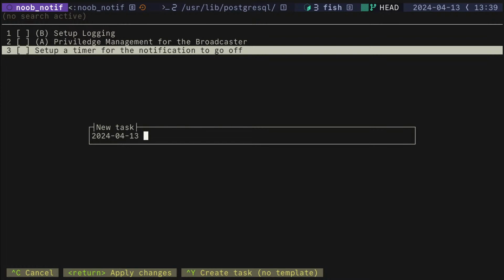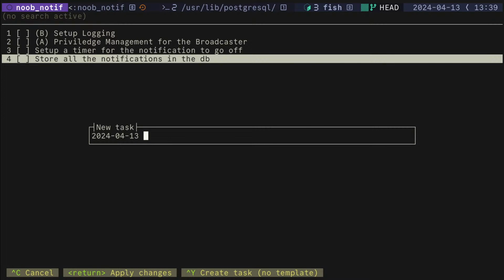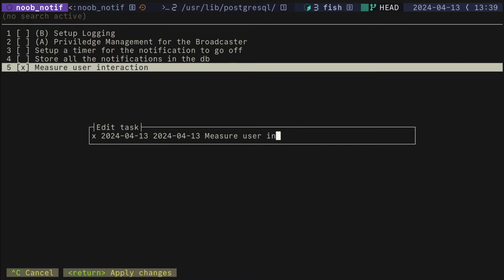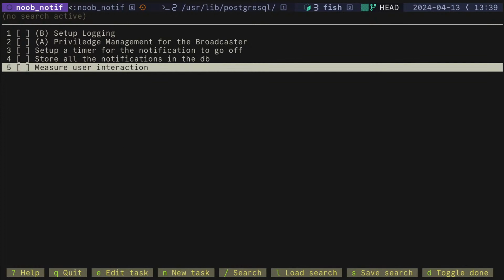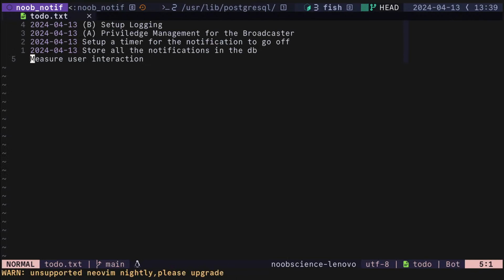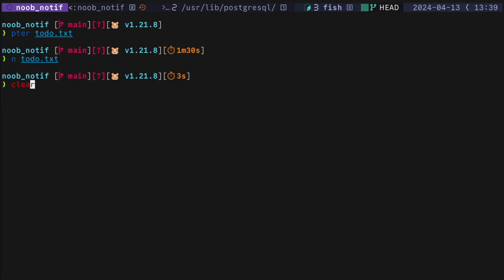One more thing that I could actually think of is to store all the notifications in the DB and measure user interaction, like whether he has actually clicked on it or not. But to be fair, that is usually not done.